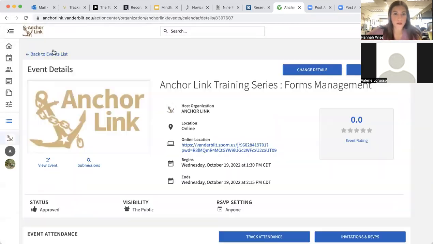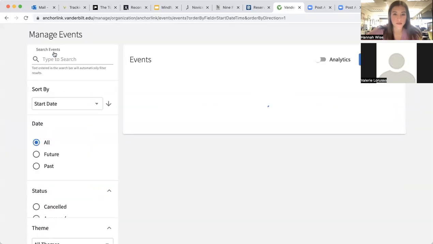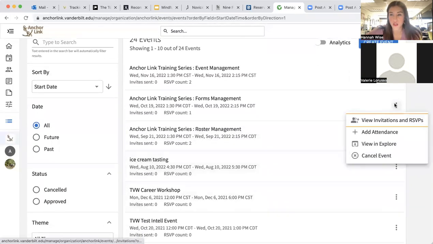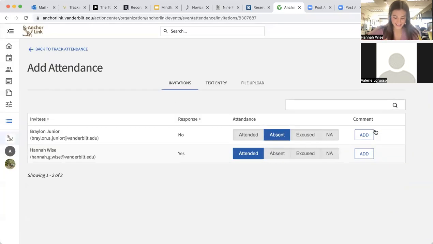Okay, now we're going to go all the way back to our 3 dots again. Then we're going to hit add attendance this time for real. And here you can see a list of everybody who was invited to your event. And you can go in here and manually note who attended, who was absent, if they were excused, or if you see something that says unrecognized user, you could hit NA. You can also add any additional comments that you need to.